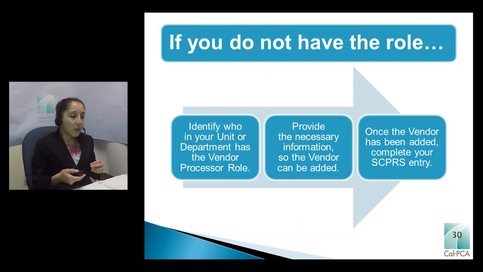Provide them the necessary information, especially when it's not you. Because they've not been involved in your procurement, so they may not know everything that you may think that they know, so make sure you're providing them all the necessary information that they may need. And once the vendor has been added, then you can go ahead and complete your Scprs entry.